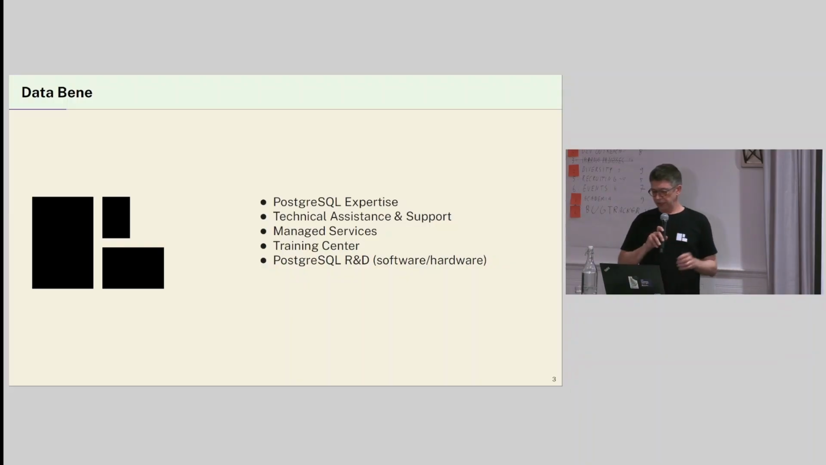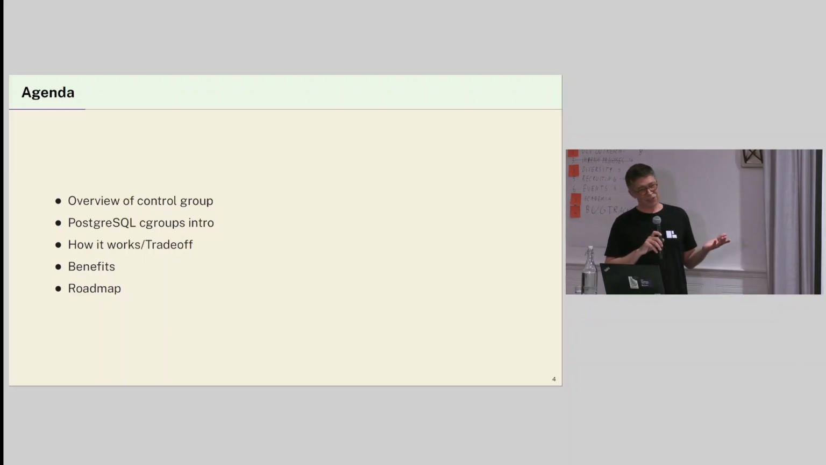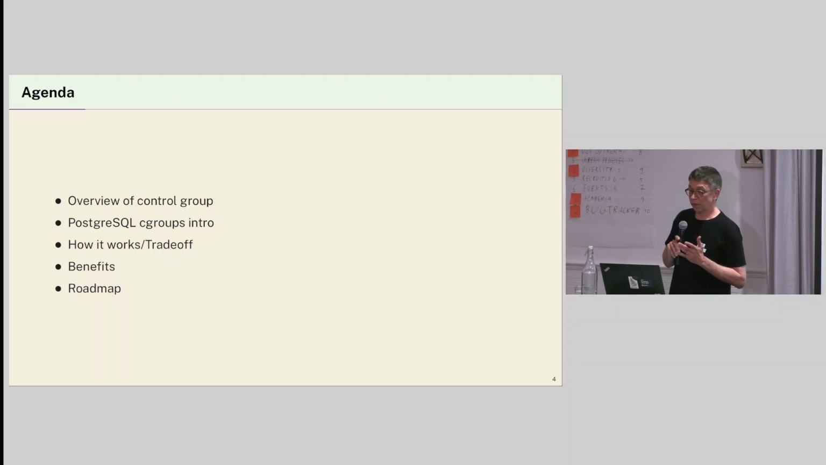So the agenda today is to go over the control group, what it is, get an introduction about cgroups with PostgreSQL, how it works, briefly, one big trade-off, some benefits still, and a possible roadmap.